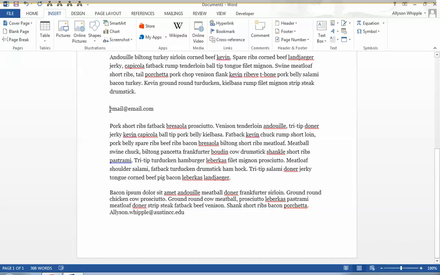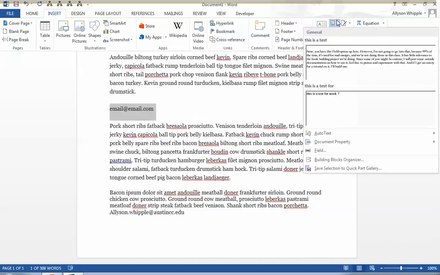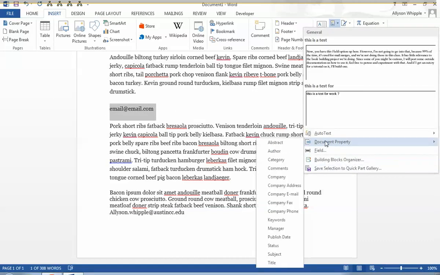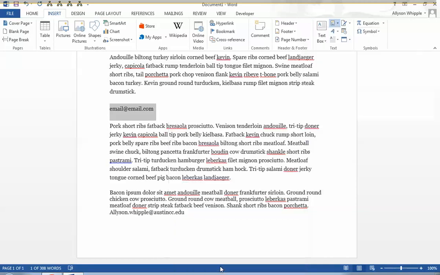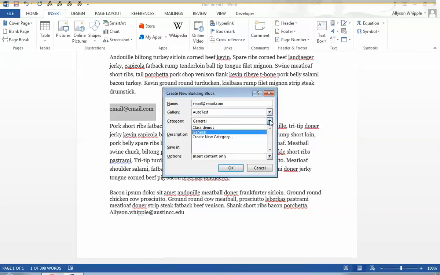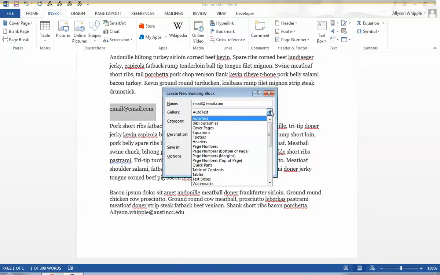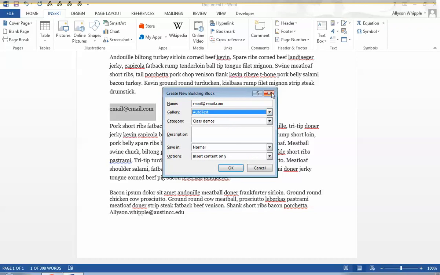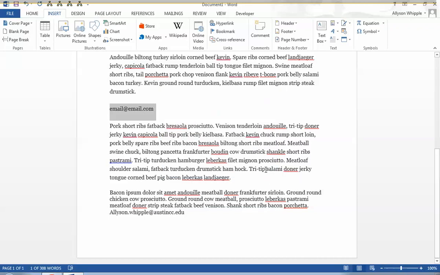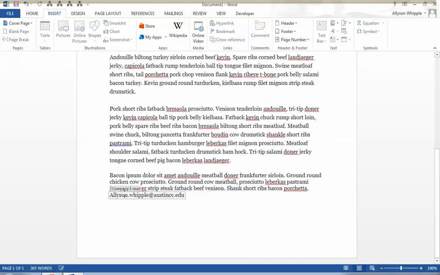You can also, when I set up AutoText, I can save a selection. So let's see. Actually, that's not what I wanted to do, so ignore that. Again, we have these fields. They're easy to edit. Great.